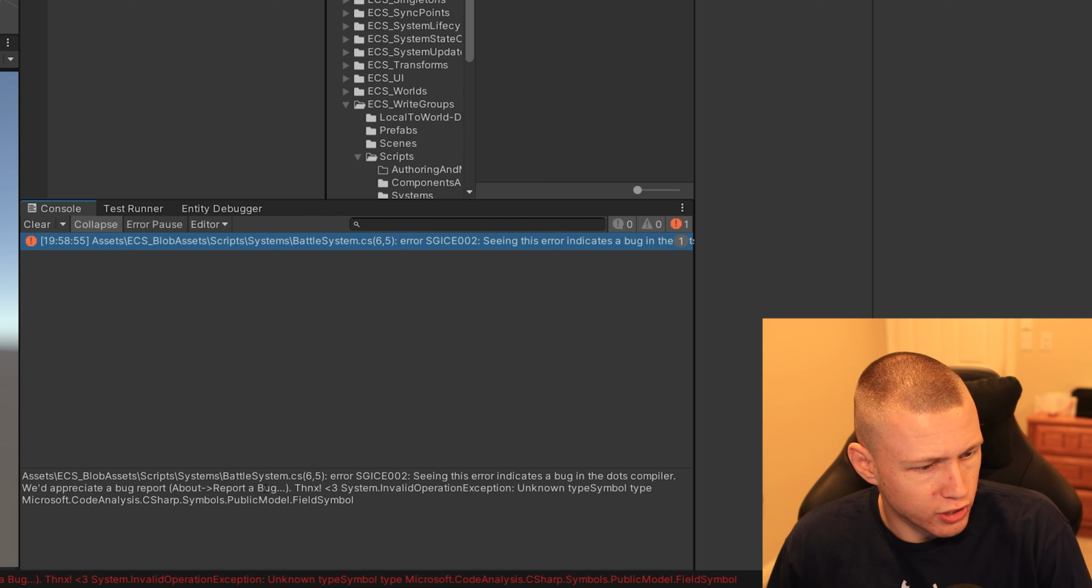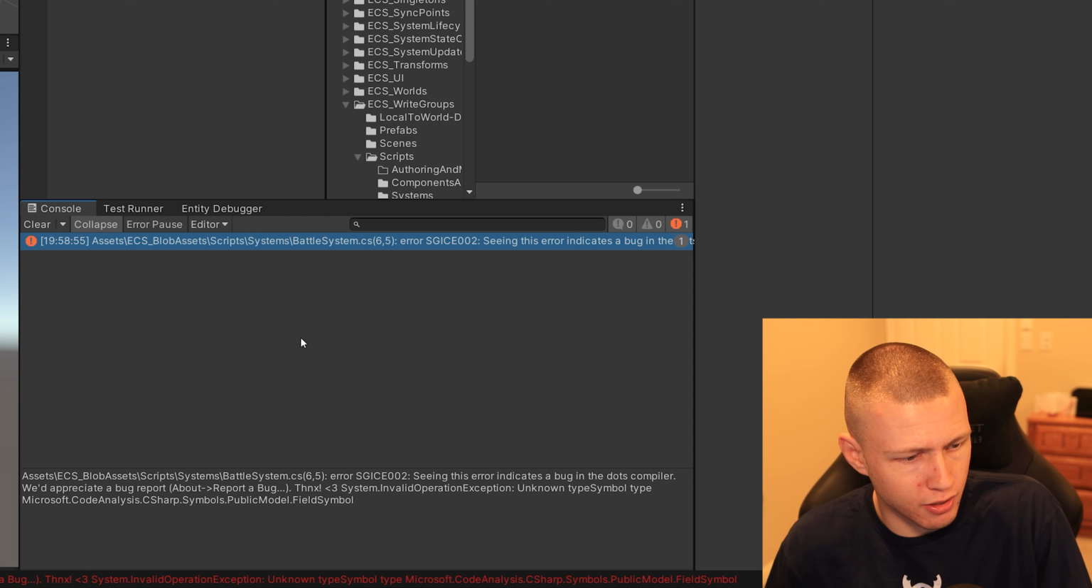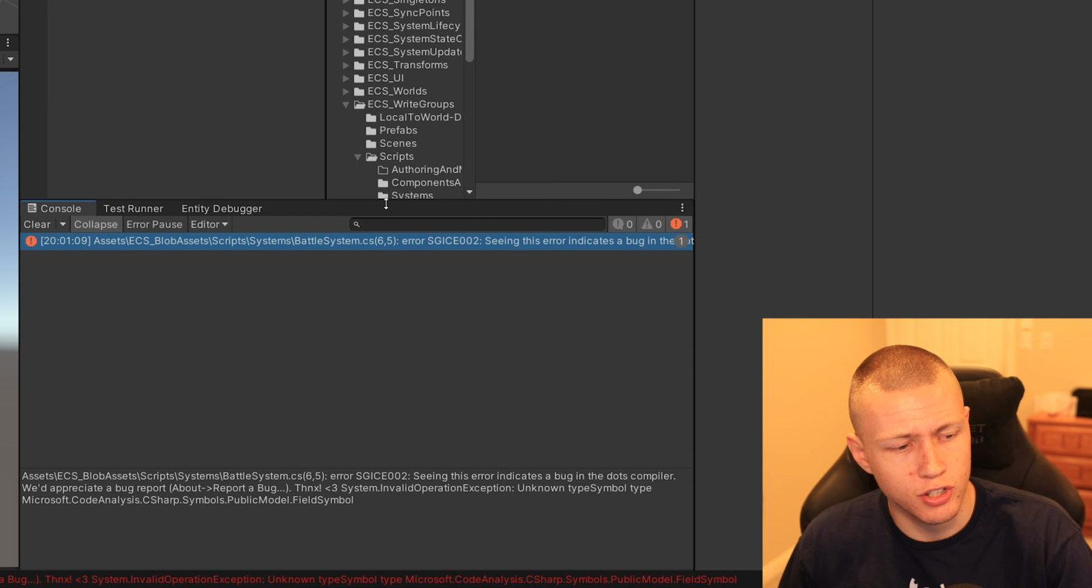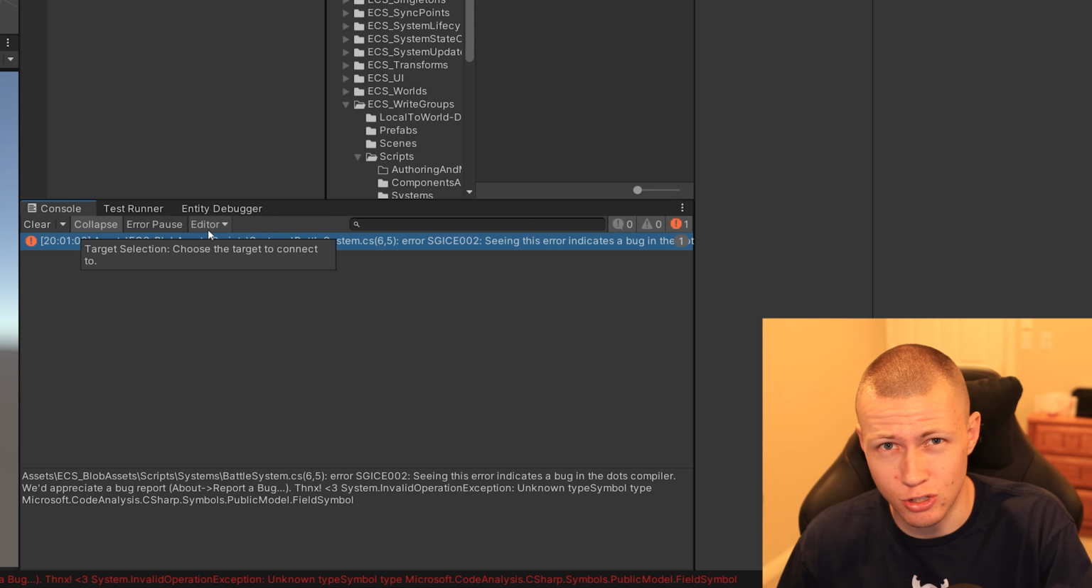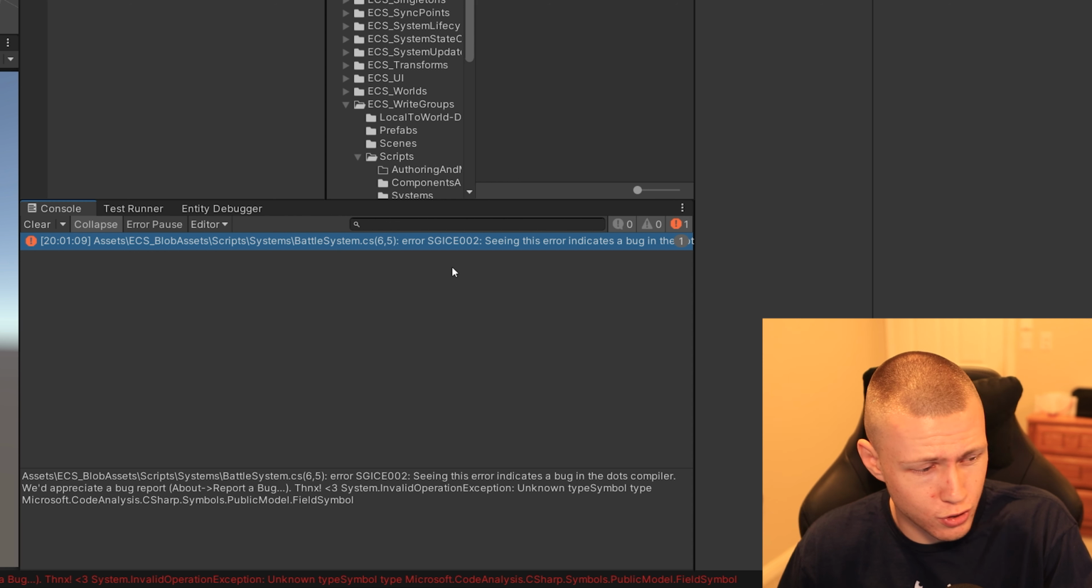So what this is saying here, on my battle system, is: seeing this error indicates a bug in the DOTS compiler. We'd appreciate a bug report. And then it doesn't really give you too much information here, so you've got to do a little hunting and pecking to figure out what is going on. Actually, I did come across something on the forums that gave me a hint about what this was. People were getting this error related to the get singleton function. I was actually getting it in relation to the set singleton function. It seems like just using the set singleton function unfortunately throws this error.